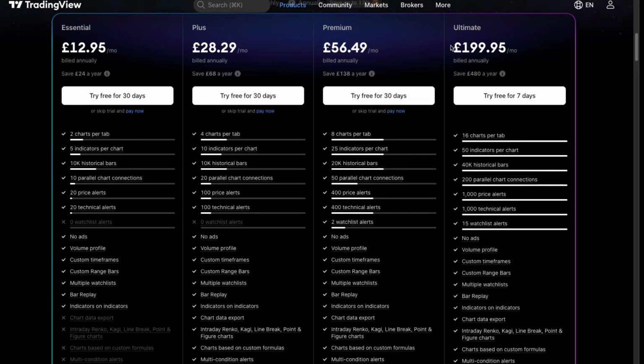Finally, we move to the Ultimate plan. Ultimate is designed for professional traders, prop firm traders, and anyone who needs the absolute maximum performance. You get 16 charts on one screen, which is perfect for multi-monitor setups. You can add 50 indicators per chart, which is far more than most people will ever need.